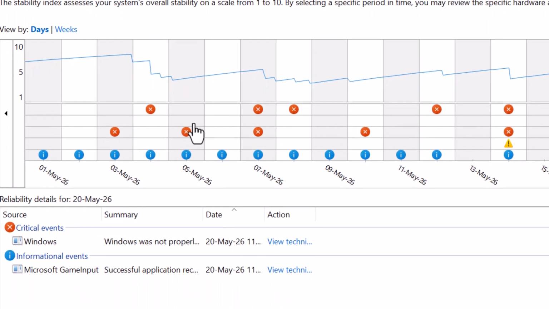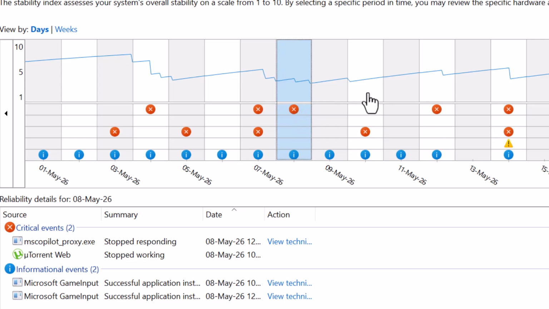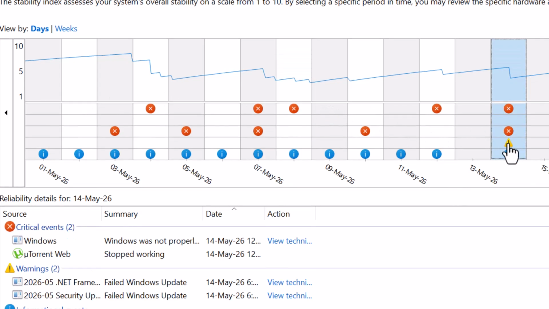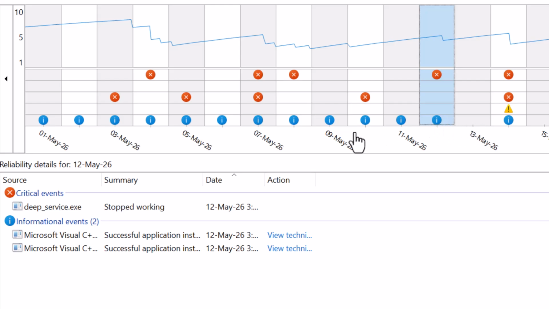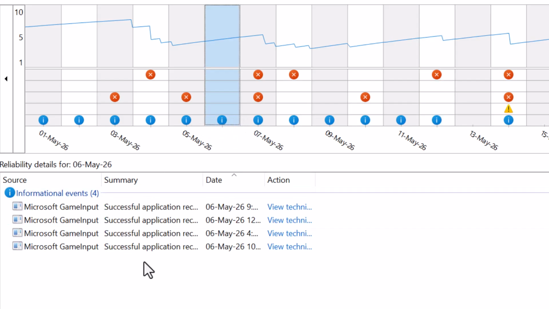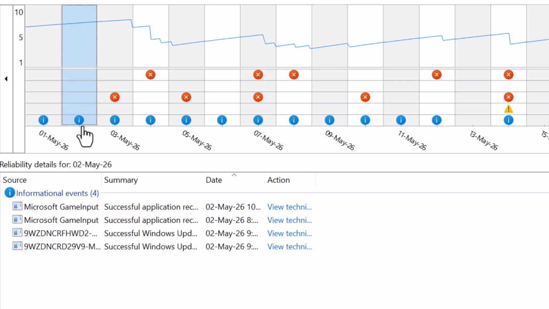Now look below the graph, you'll see a timeline with symbols placed on specific dates. A red X means a critical event happened that day. This usually means a program crashed, Windows shut down unexpectedly, or your system had a blue screen crash. A yellow warning triangle means something caused a warning. This may not have fully crashed your system, but something nearly failed or generated an error. A blue information icon means something normal happened, like an update installing, a new app being added, or a driver being successfully updated. This is where it gets powerful.